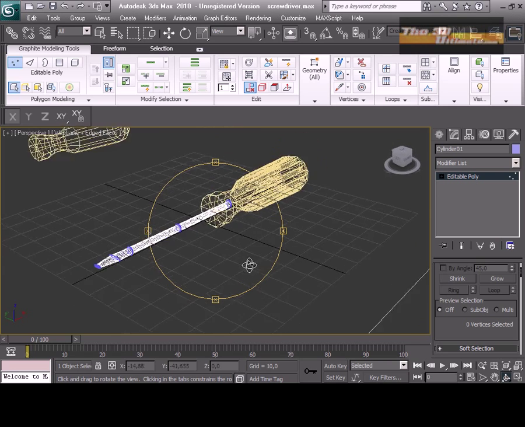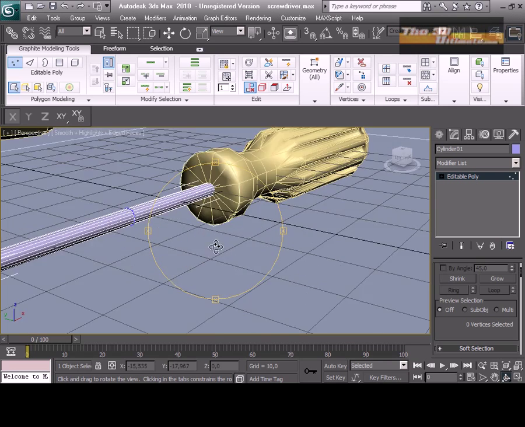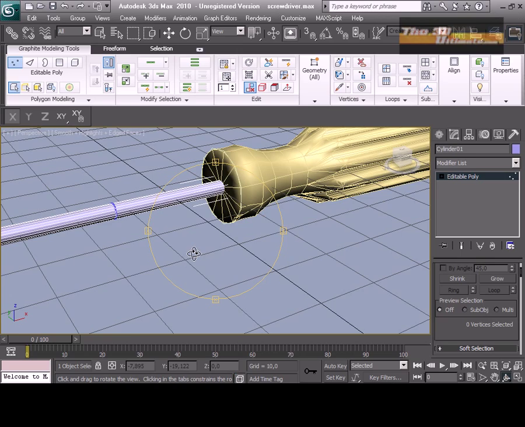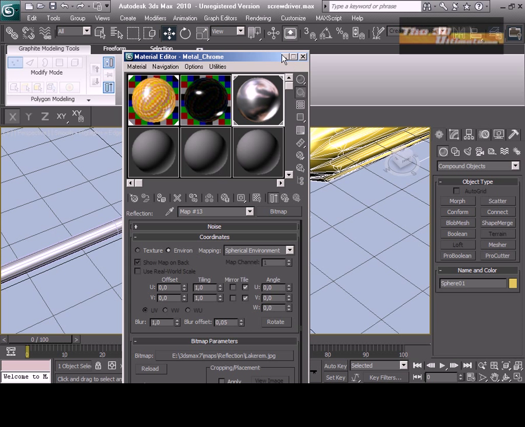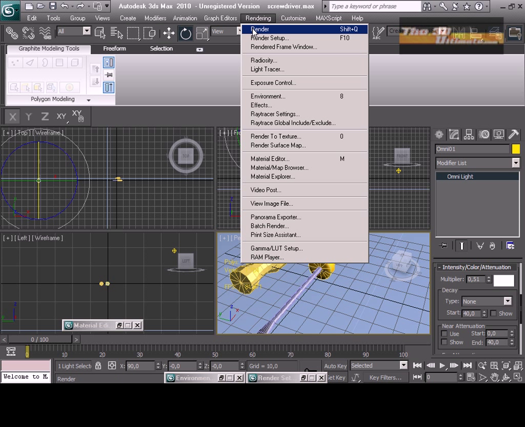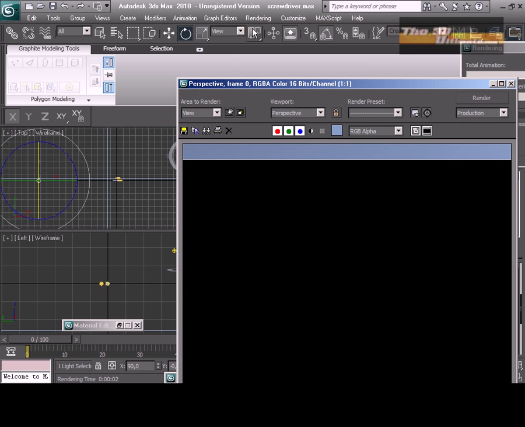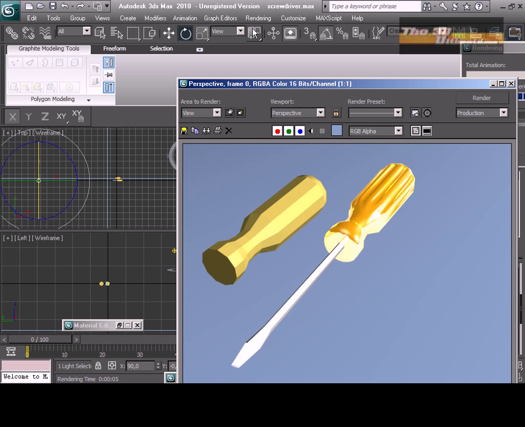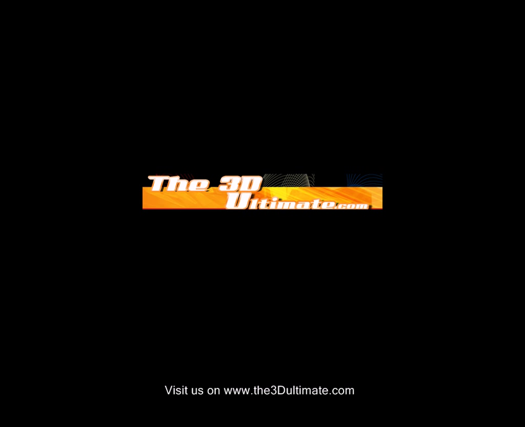So, you got them. We have a new screwdriver. There's rendering, and enjoy it. Remember, this is a faster version.